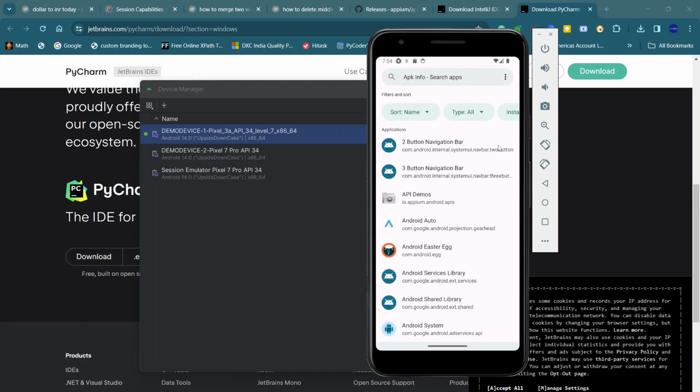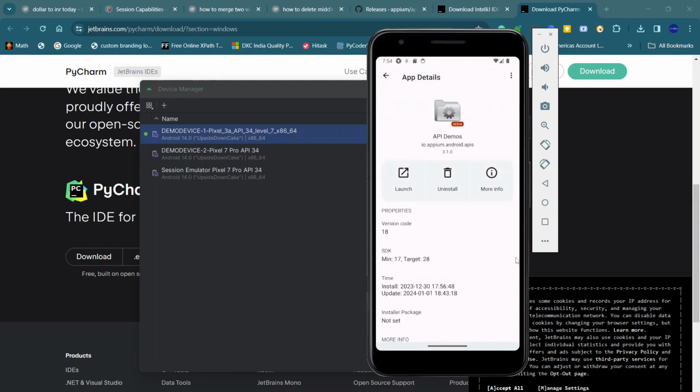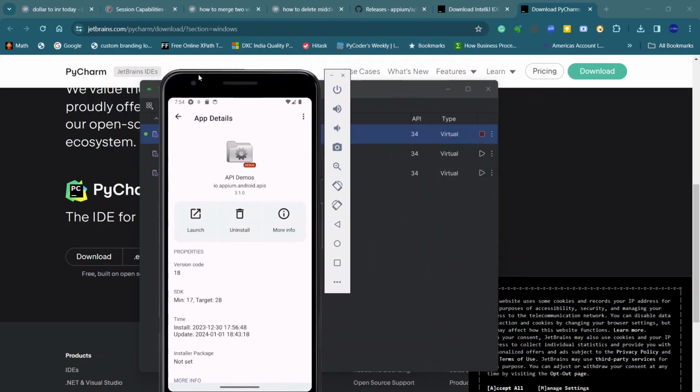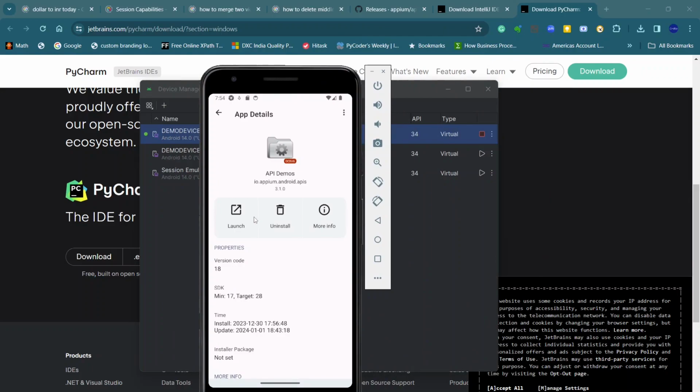Okay, now APK Info is up. In APK Info, you can click on the target app, whatever you want to see. For example, this one. When you click on API Demos, that app's details are displayed over here.